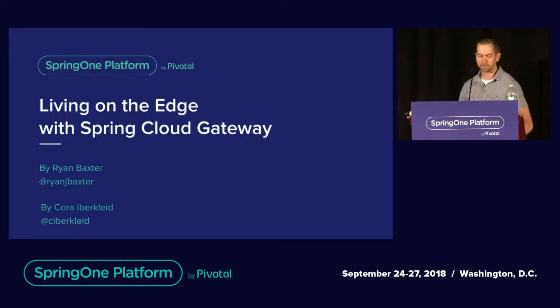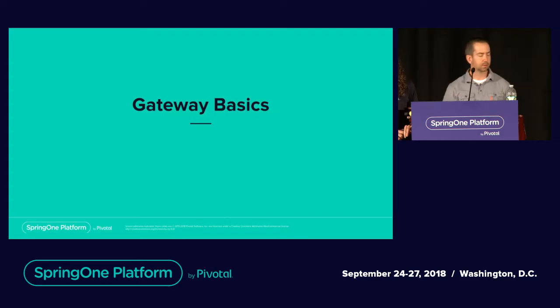Awesome. All right. So we got a lot to go over, but first we're just going to level set a little bit with what a gateway is, some of the concepts behind it, and then we're going to jump into some demonstrations, which is more interesting stuff.